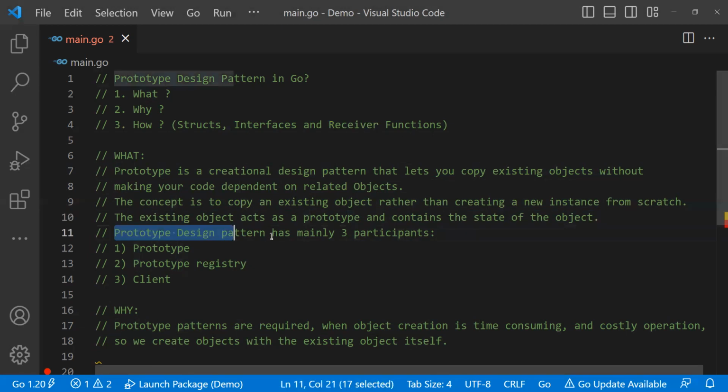The prototype design pattern has mainly three participants. One is the prototype, that means the clone that we have created. The other one is the prototype registry, the place where we keep all the prototypes that we have created. This registry can be a list, array, slice, or whatever you want it to be. The third one is the client. This is the class or the object that wants to access the value of the prototype.